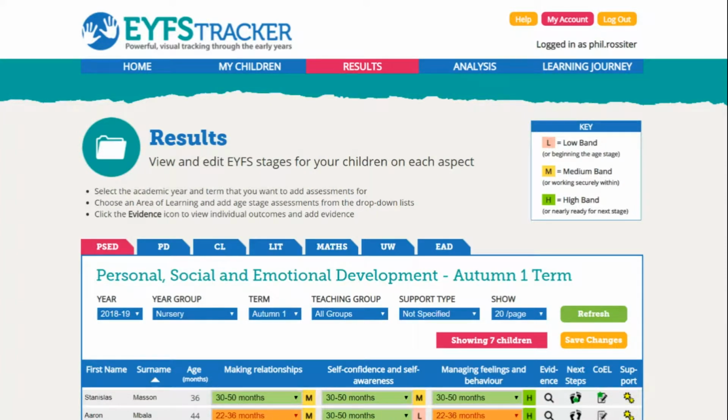After you've made your assessments on your children, many users of the EYFS Tracker would like to evidence why they've made those judgments. And you can do that on this evidence section over here by clicking on the magnifying glass. So I'm looking at Stanislas here, and I'm going to click on that magnifying glass.